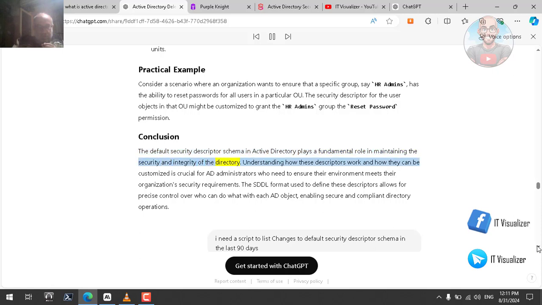Conclusion. The default security descriptor schema in Active Directory plays a fundamental role in maintaining the security and integrity of the directory. Understanding how these descriptors work and how they can be customized is crucial for AD administrators who need to ensure their environment meets their organization's security requirements. The SDDL format used to define these descriptors allows for precise control over who can do what with each AD object, enabling secure and compliant directory operations.